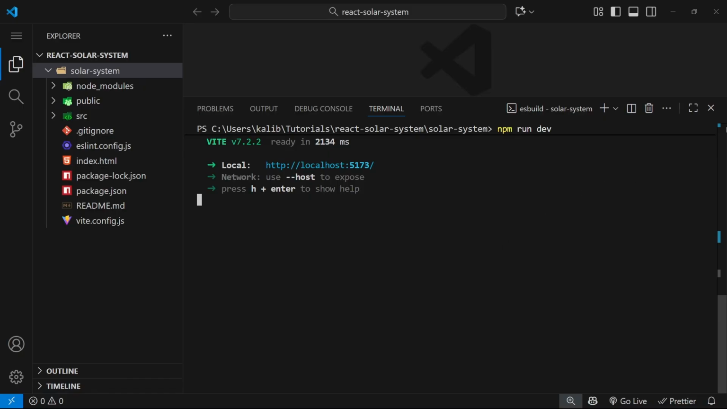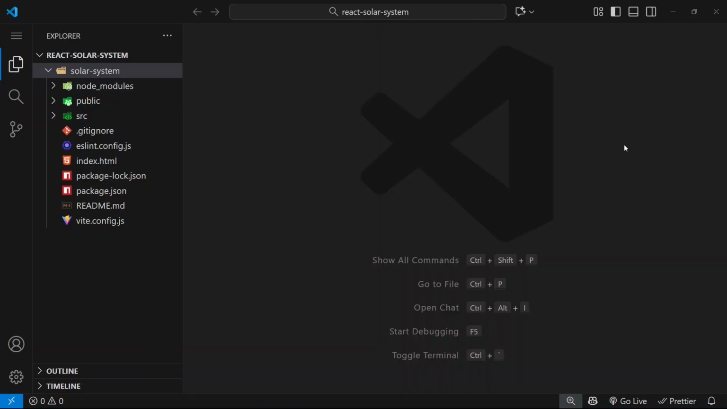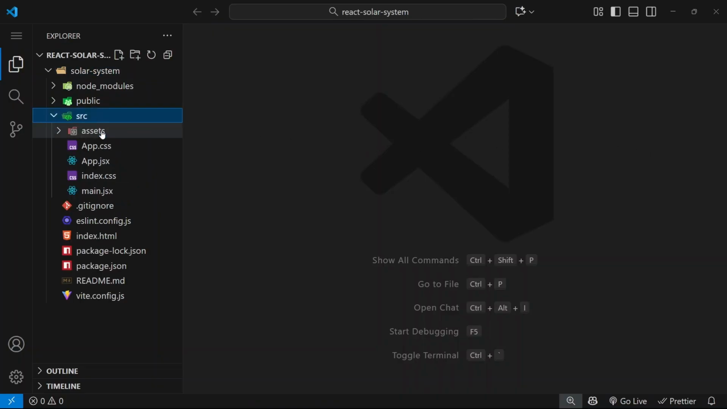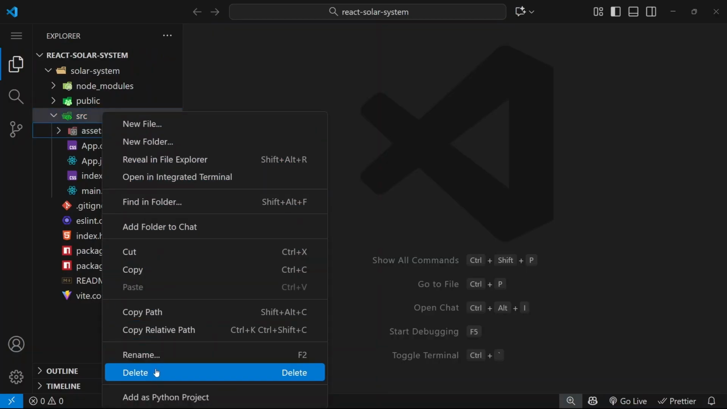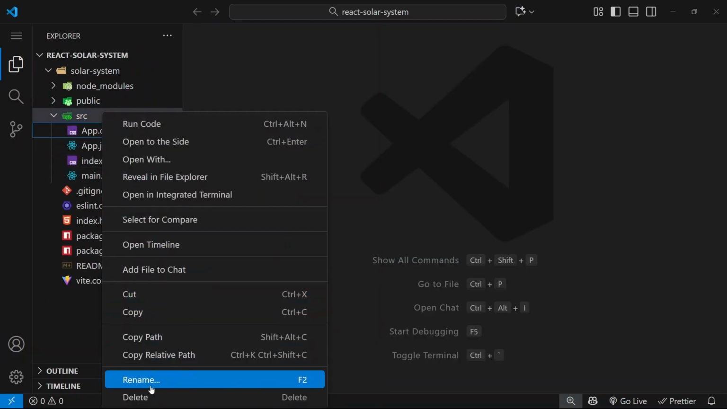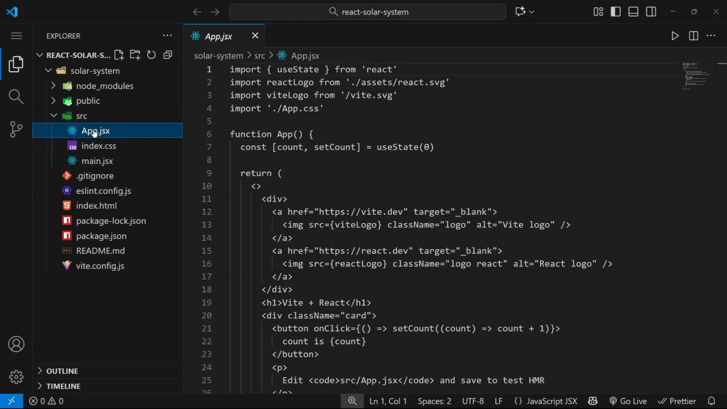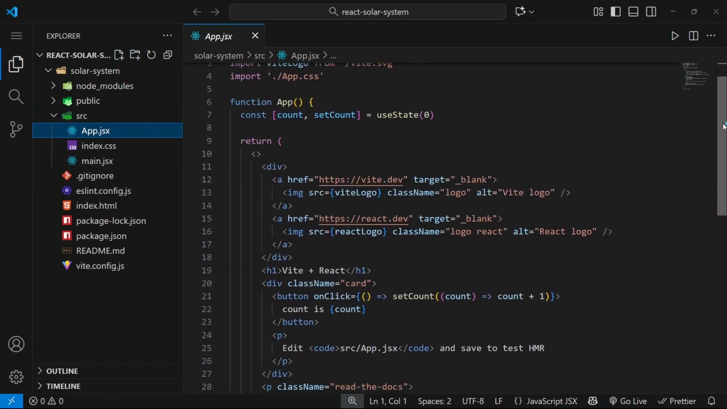Okay, so before we start coding, let's clean up the default template. So we have a blank setup. So inside the src folder, we can delete the assets folder. We can also delete App.css. And inside App.jsx, I will remove all this boilerplate code.